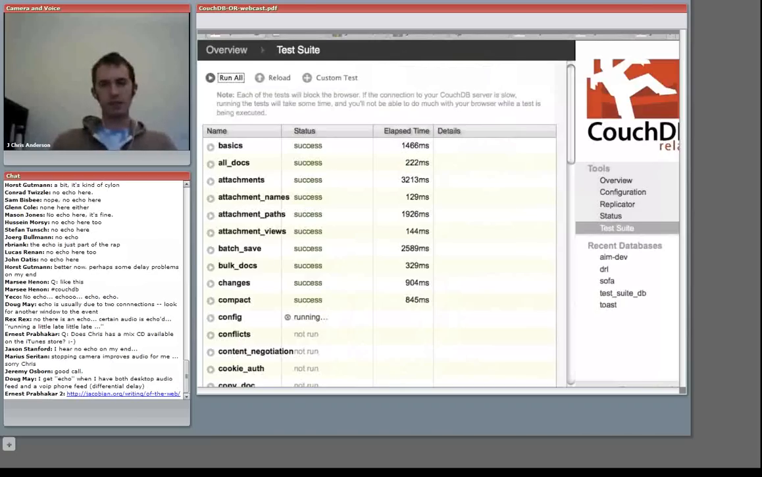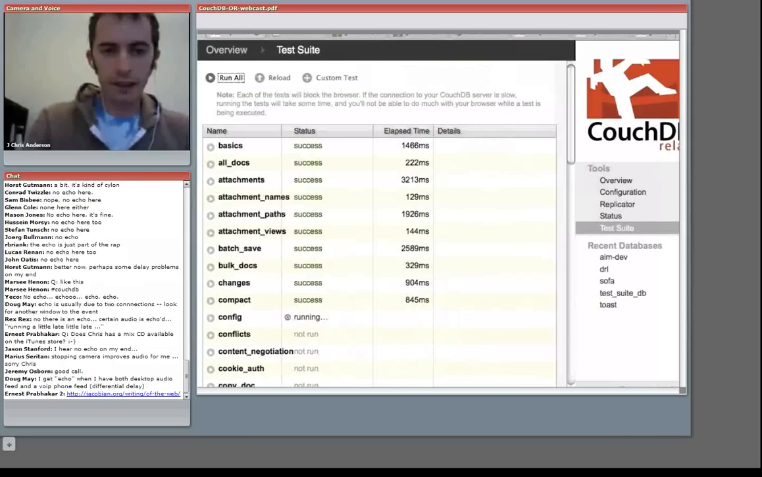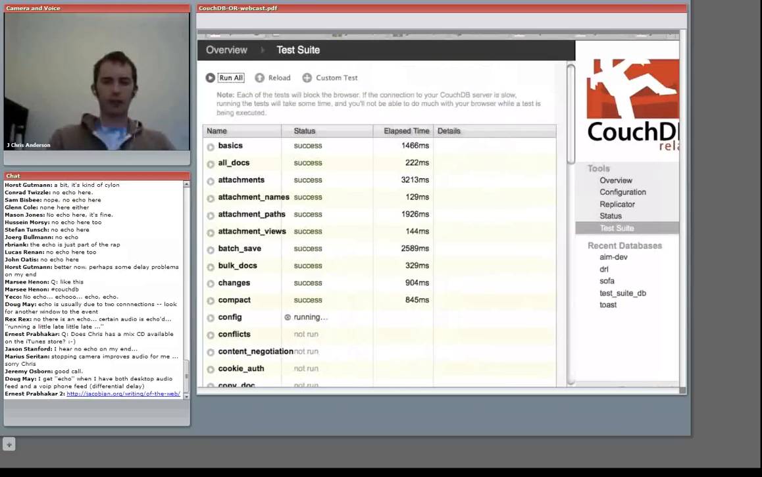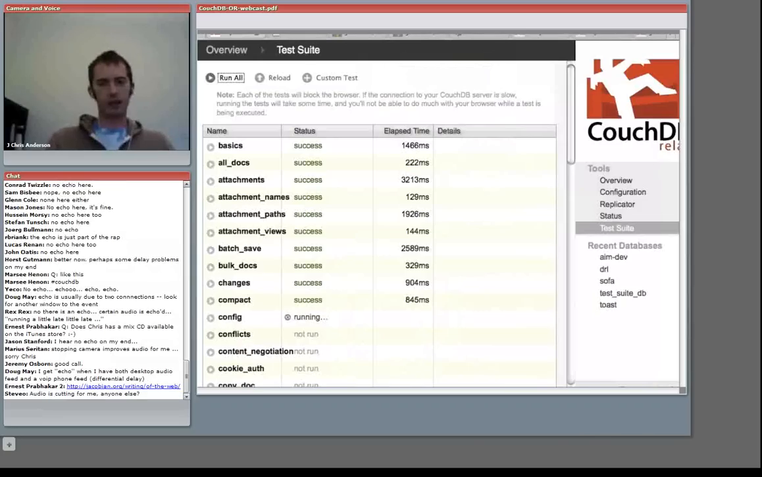CouchDB ships with a test suite that runs in the browser. And it's cool because it's written in JavaScript, so it makes it easy for new people to contribute more test cases. If you have a feature request and contribute it with a test case, it's a lot easier to get somebody to write the Erlang side of it for you. So you run this test suite and it runs in the browser. It's going to go through whatever proxies you have between you and Couch, which is an extra bonus because it really tests the full stack.